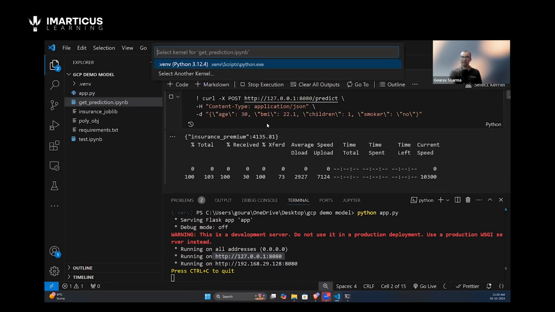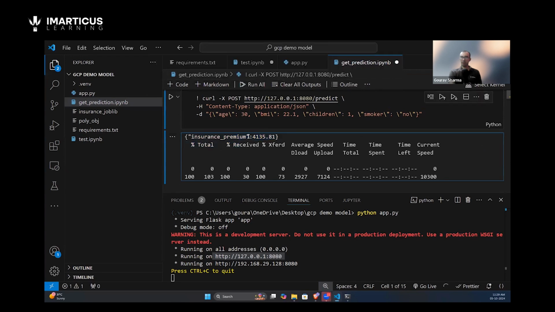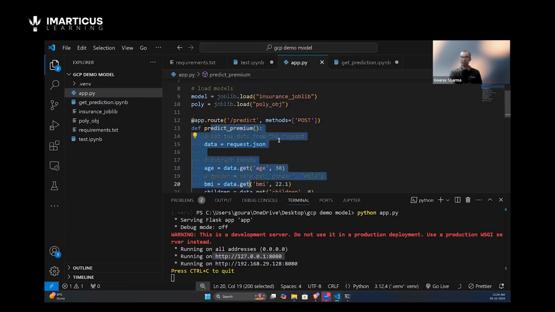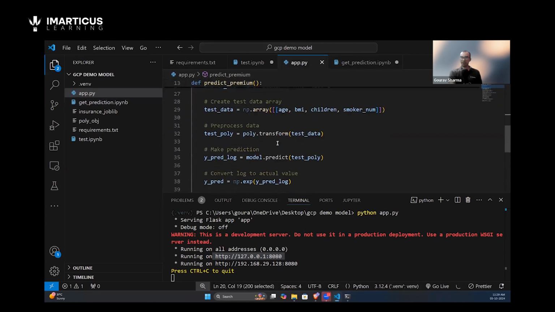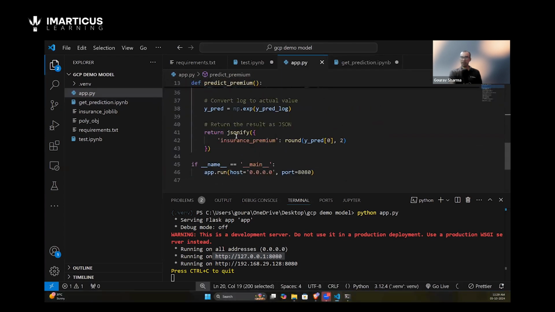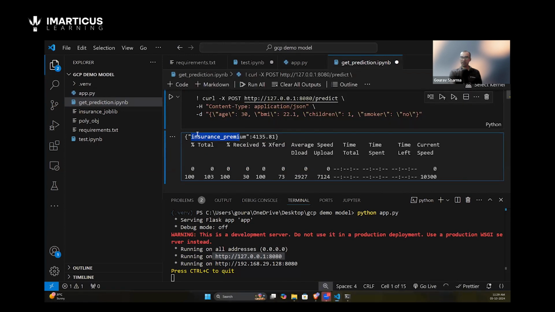now you will see that I'll receive output like this. Insurance premium. Why am I getting this particular key? Because you'll see that in our app.py file we are returning insurance premium equal to this. So in this particular format I am getting my output. Insurance premium is 4,135.81.